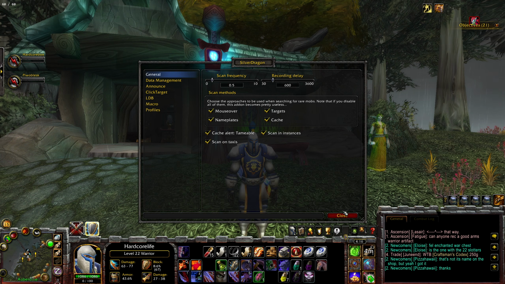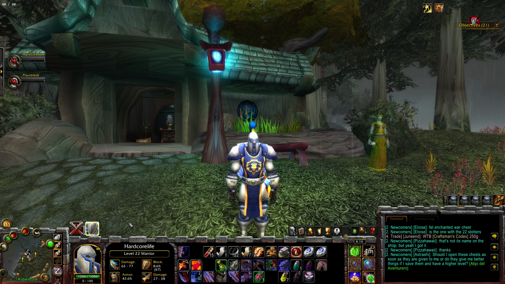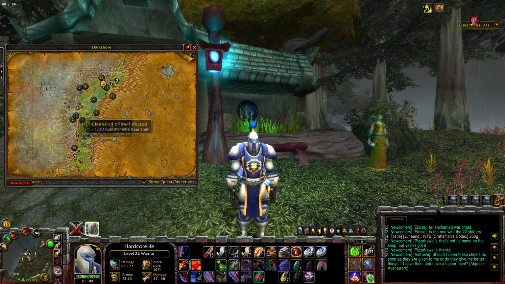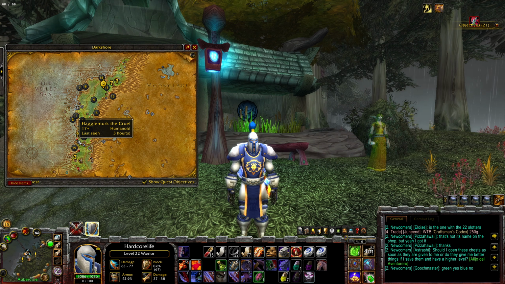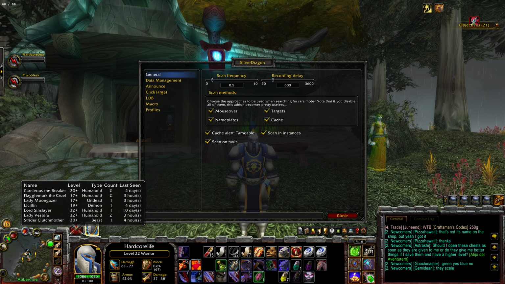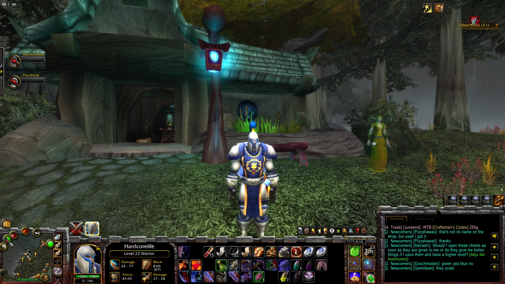It's going to whine non-stop until you kill it. And it tells you when it was last seen. However, it doesn't show where these rares are on the map. If you want to know where the rares are on the map, you'll have to get another add-on called HandyNotes. We'll talk about that later. But for now, SilverDragon can be downloaded through the Ascension launcher.